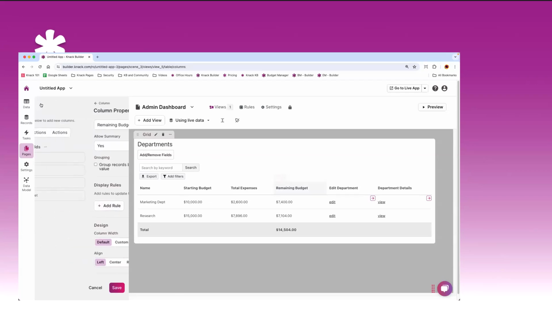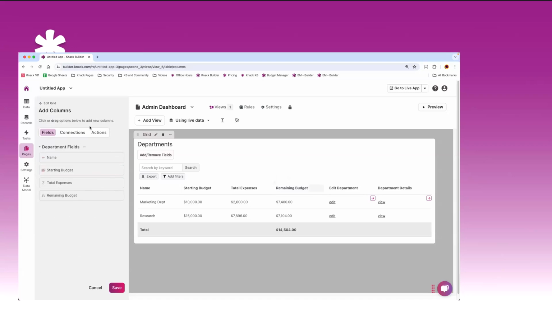So we've got that here. You have access to your connection, your connected table field. So if we wanted to pull in other fields from related tables, you can do that as well. We can say, hey, pull the amount from my expense table. It may not make sense in this use case here, but you have those available.